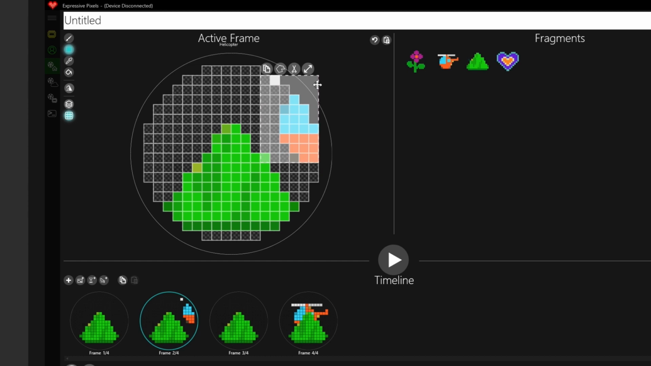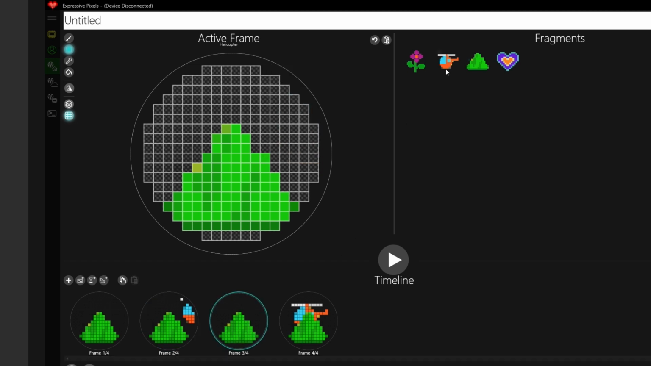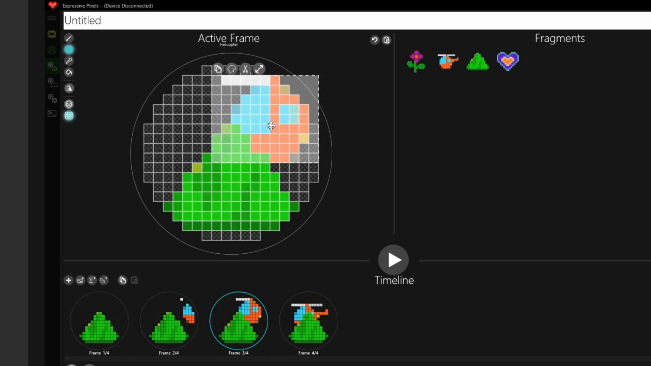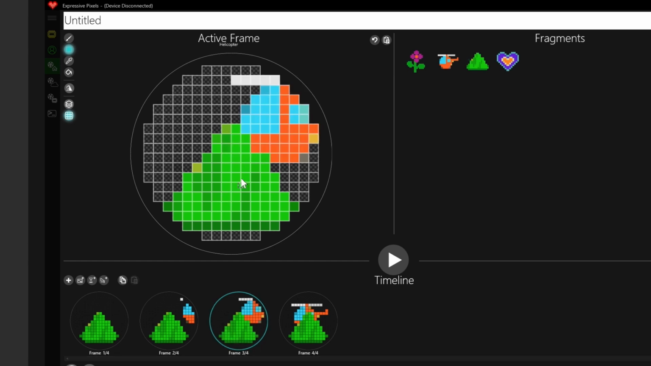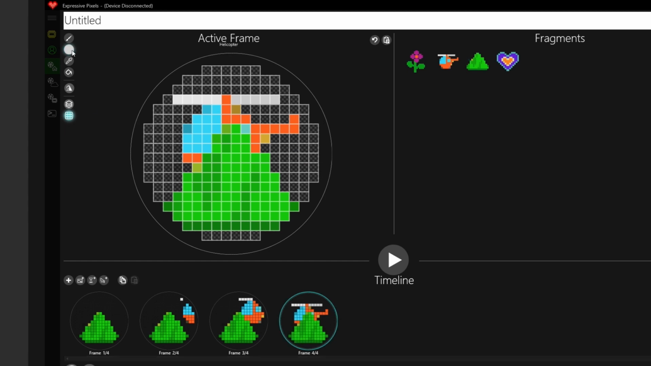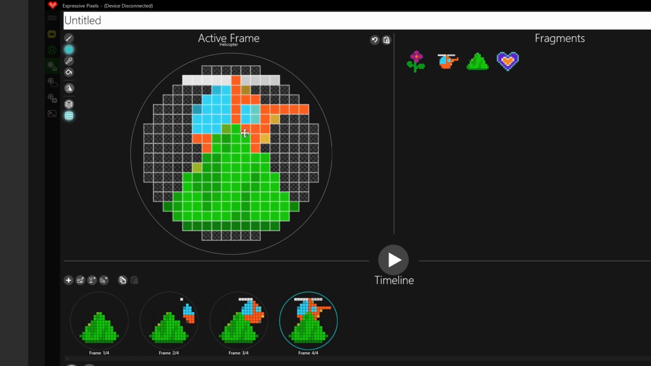I'm going to bring it in and up just a bit, and I'm going to go to my next frame, paste in my helicopter, and move it over just a bit. And deselect, and on this frame I can select my helicopter. I think I need to move it up just a bit and over.